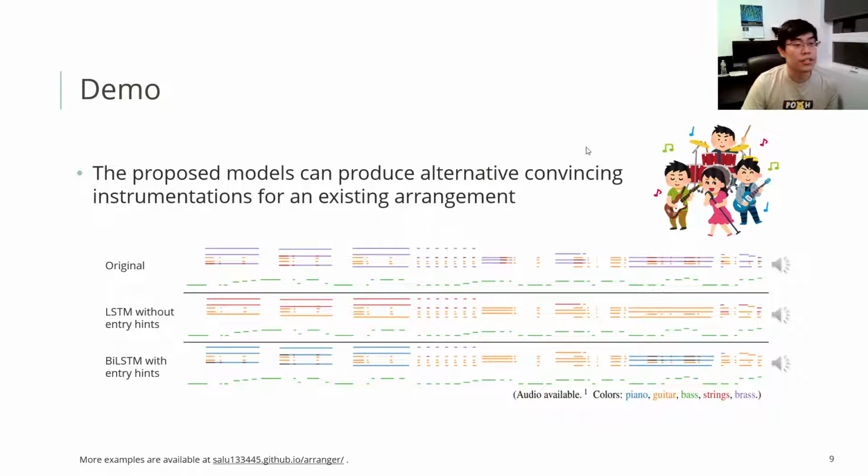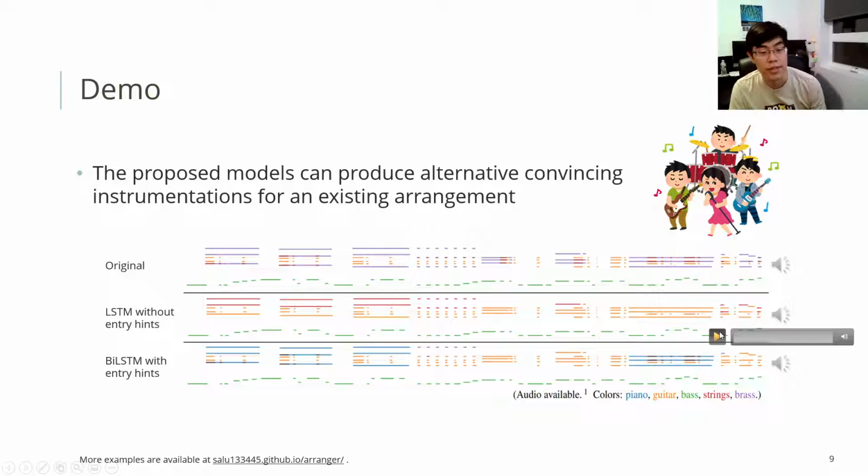Okay, so here is a demo. First we listen to the original instrumentation of a song. Now we remove all the instrumentation information and then try to use our model to generate instrumentation for this particular song. Here's the result.